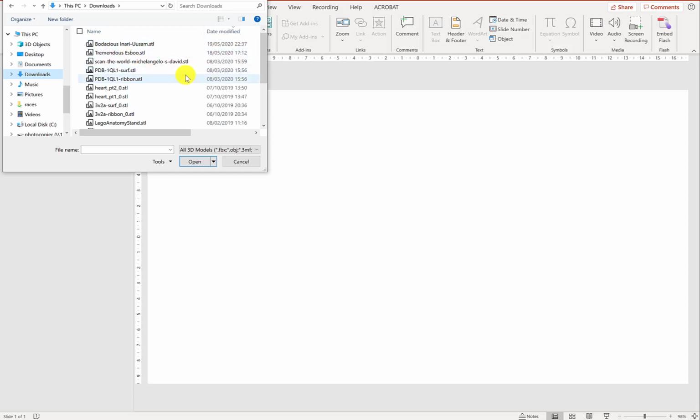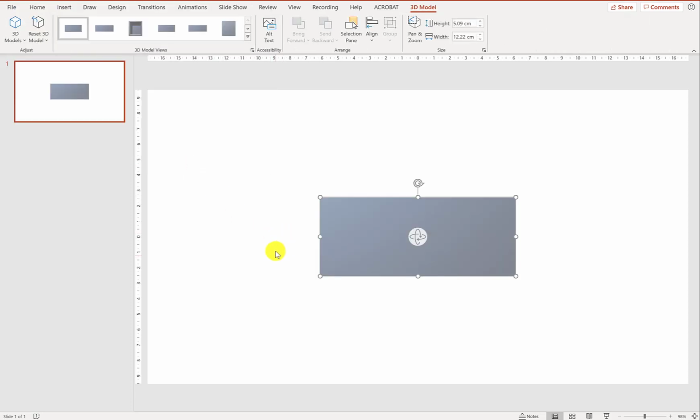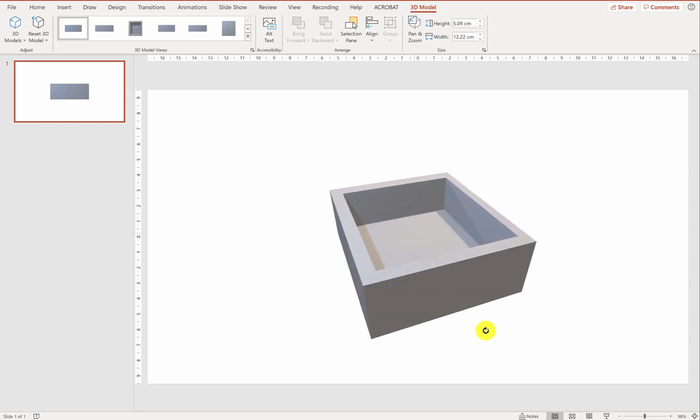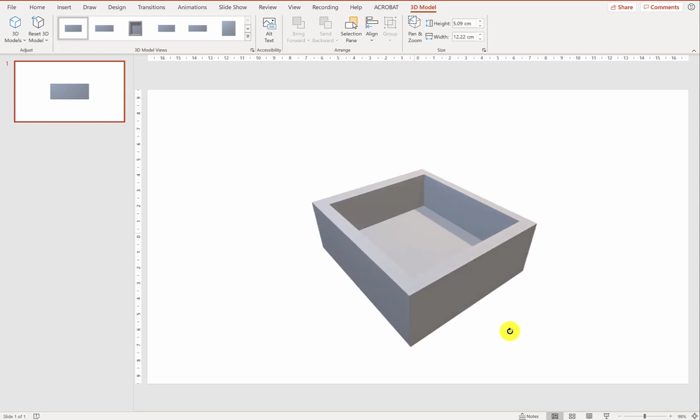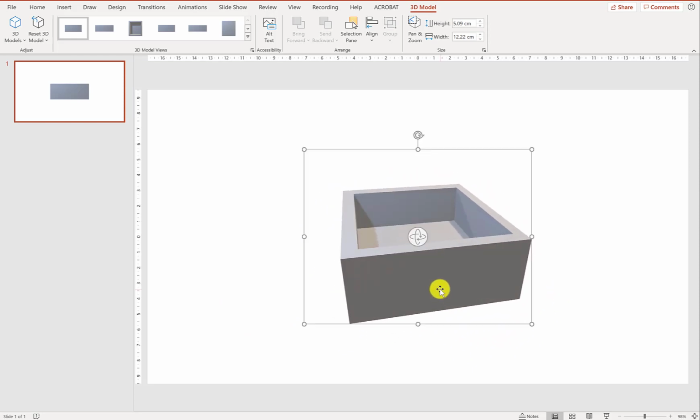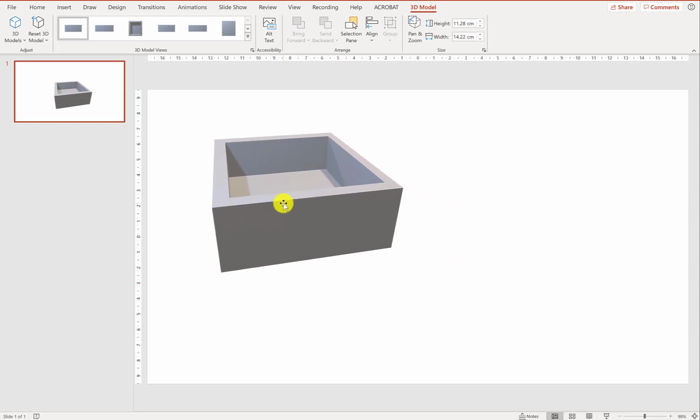So here's, again, an example of stuff I've downloaded about Michelangelo's David. There's some stuff about molecules. Here's a heart, Lego anatomy thing. But again, I'm picking the one I just did, and I'm going to insert it, and it's an STL file. So it looks like there's nothing there, but basically if I rotate it, I can actually have my shape as a 3D object here.